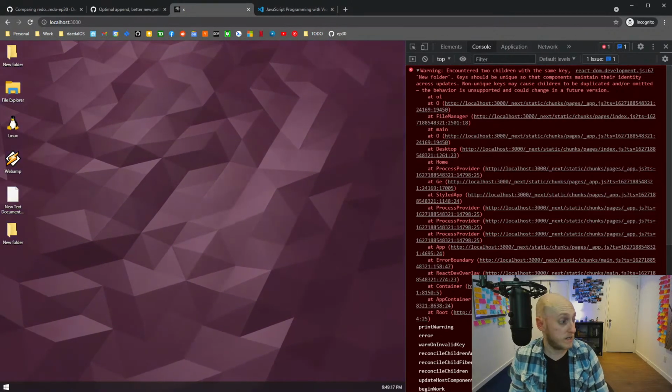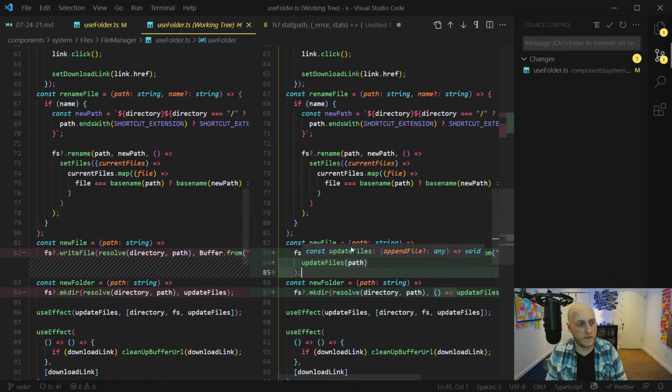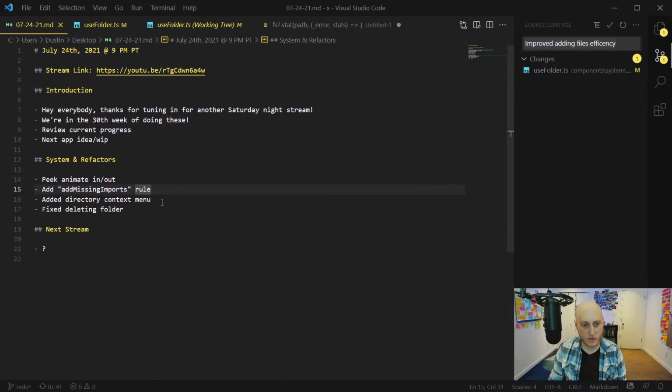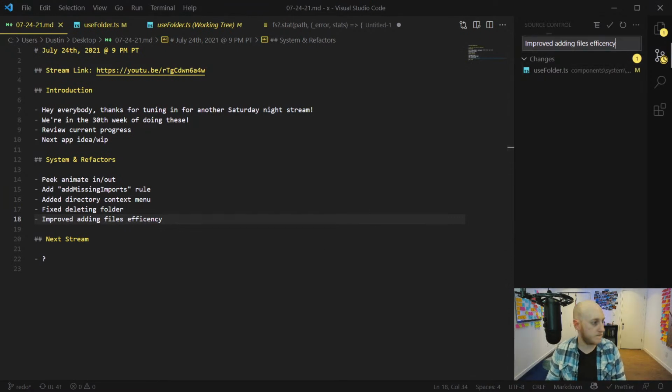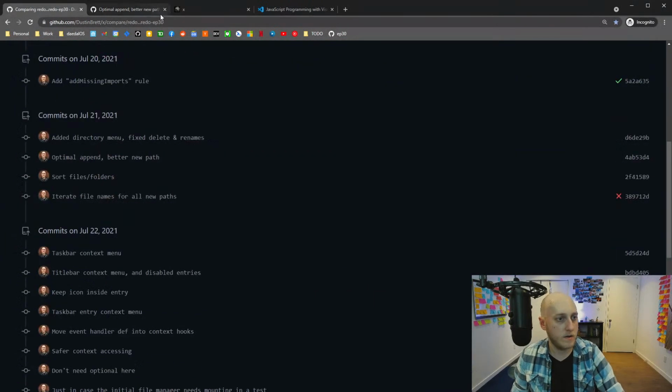That's one of the next things I'm going to fix, actually. I forgot about that. I already have the concept of iterating file names. I just need to add it to this piece here. Let's commit this as improved adding file efficiency. I don't think I even spelled that right, and you know what? I don't care. Committed. Let's just move on, because we've got so many more to do here.